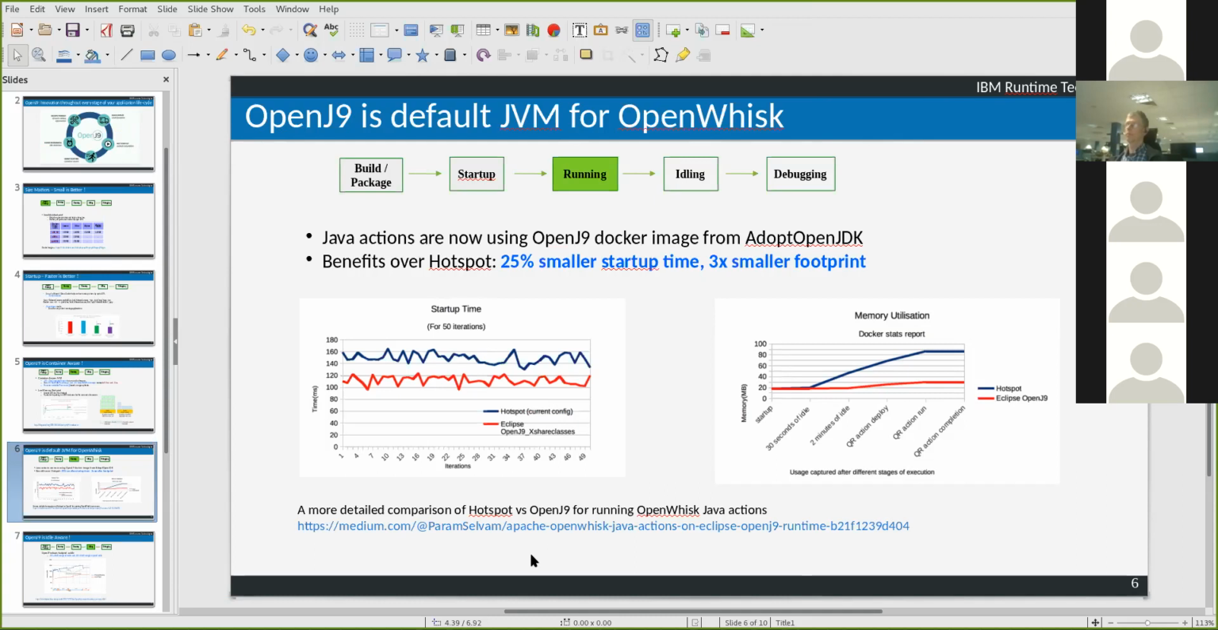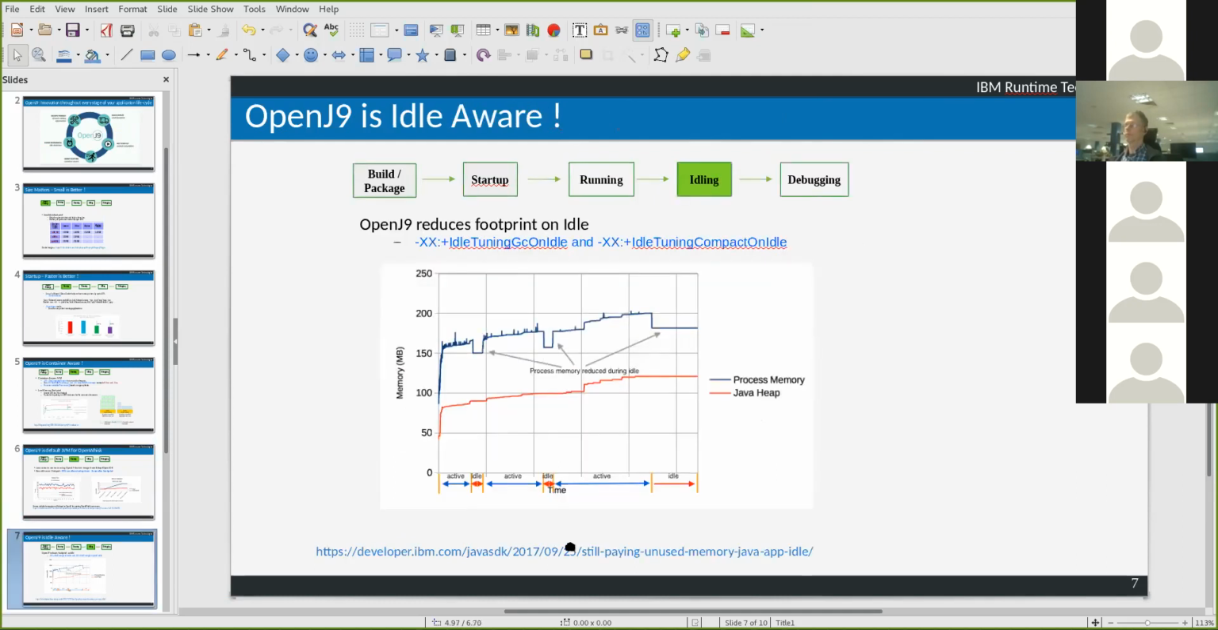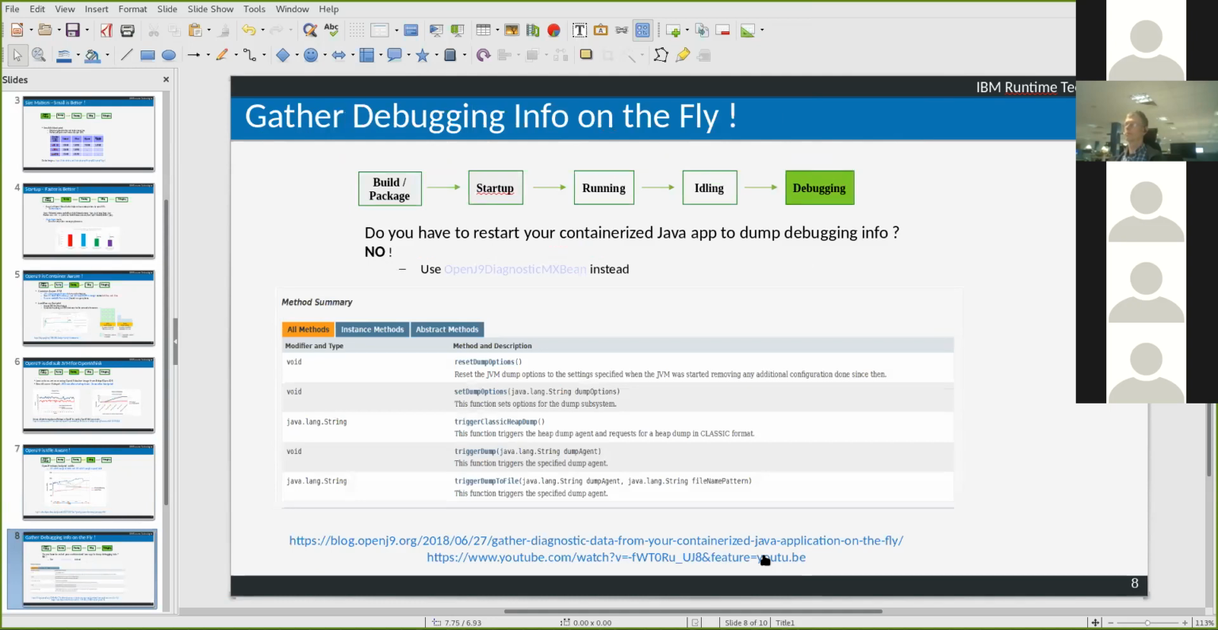So this is actually a very good use case for all of the optimizations that I mentioned earlier. And they are using OpenJ9, and you can take a look at some of the benchmarking results that we looked at earlier on, and the link for that particular blog is mentioned out here. I did forget to mention that there's a blog for idle awareness as well, and take a look at the link out here.